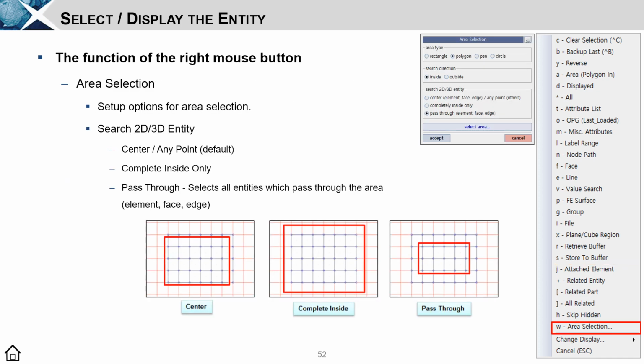You can set the type of selection and search direction. Search options are as follows. Center and any point is default. Complete inside only. Pass-through selects all entities which pass through the area.